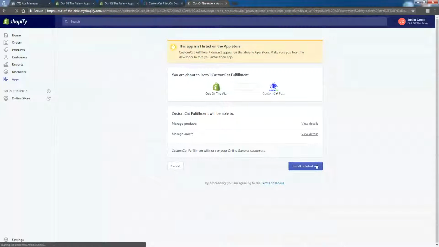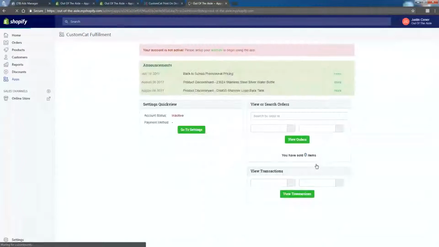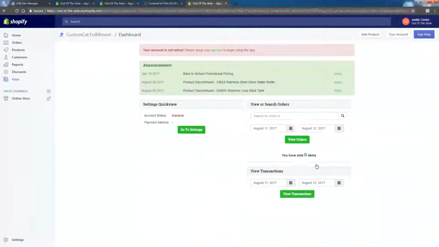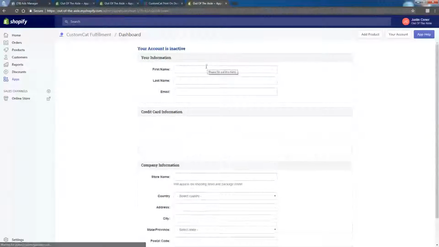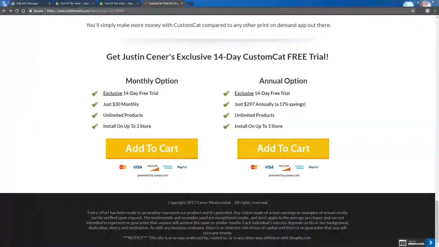We're going to give this access by giving it permission, and now it's going to bring us into our Custom Cat site. First thing we need to do, you see this big red bar: your account is not active. Please set up your account to begin using this app. Click right over here. I'm going to bring this over into the other screen and start entering in my information.